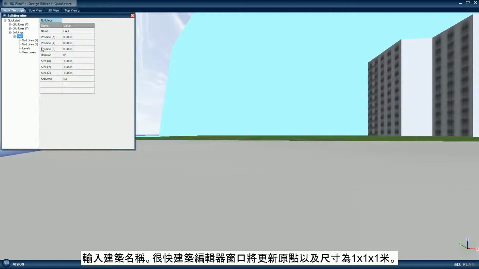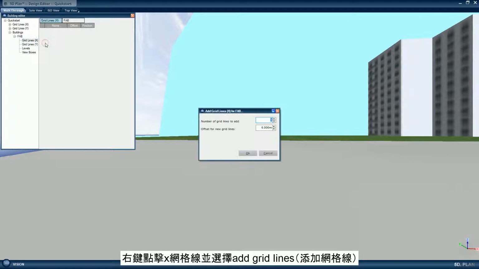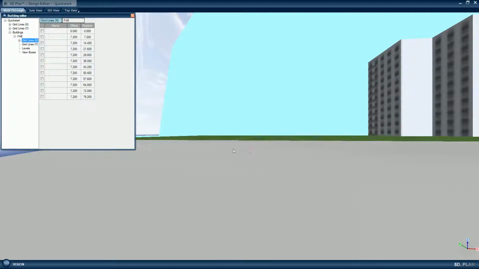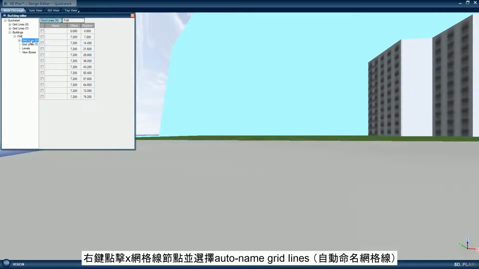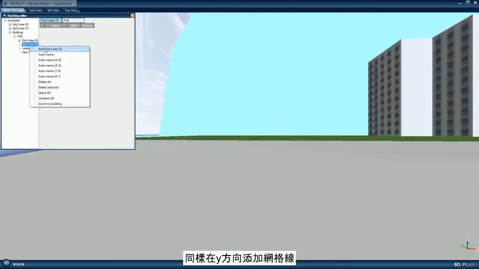1 by 1 meter. Right-click the Grid Lines X node and choose Add Grid Lines. Enter the number and offset for the grid lines. Right-click the Grid Lines X node and choose Auto Name Grid Lines. Similarly add grid lines in the Y direction.